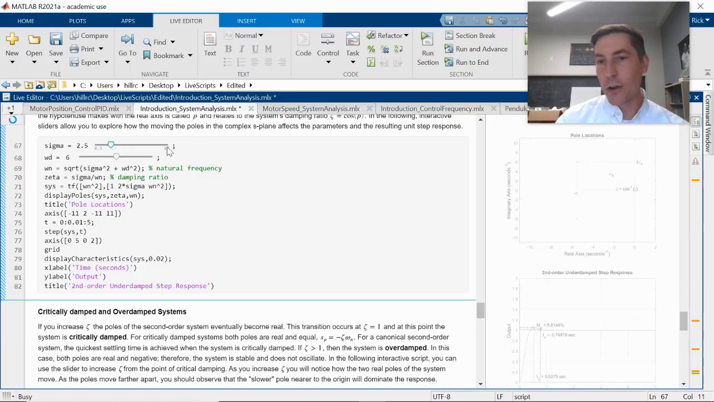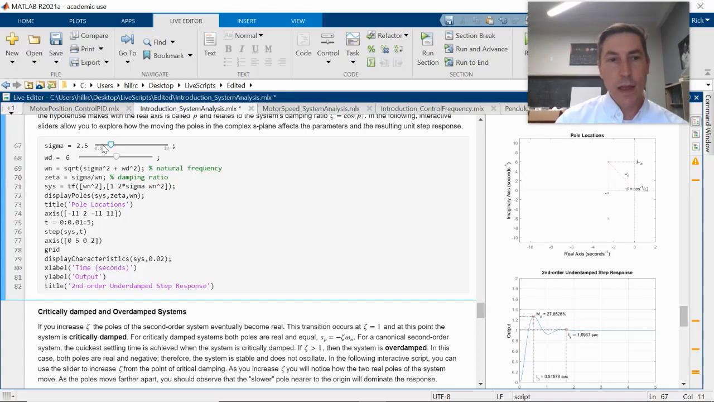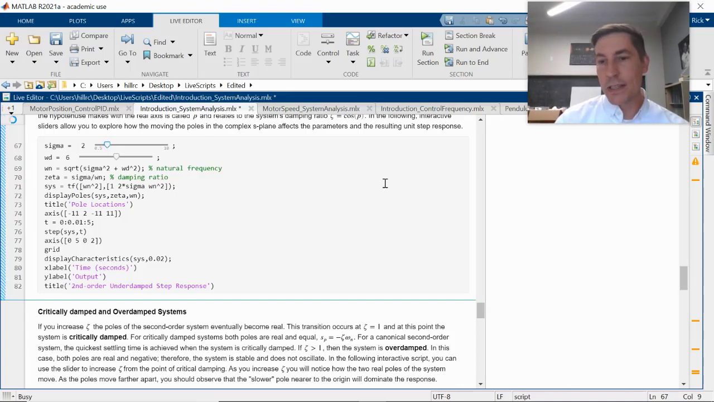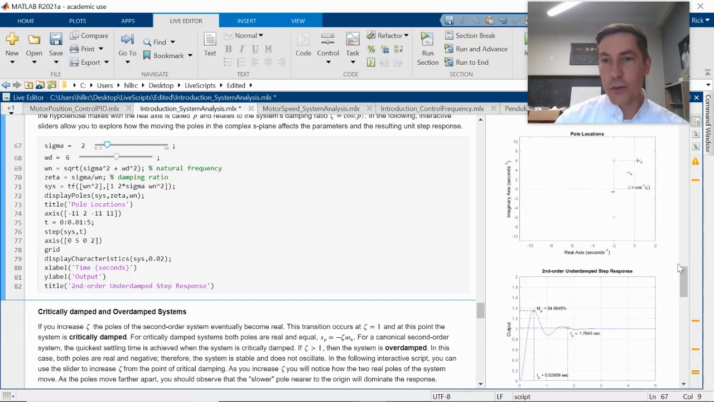So I vary the real part. I can see how the pole moves. I can see what the corresponding effect is on beta, on omega n. And then I can see what the corresponding effect is on the step response. One thing that you'll notice in this example is that I've added a bunch of annotation to the figures. The one figure is just a PZ map. The second figure is just using the step command.